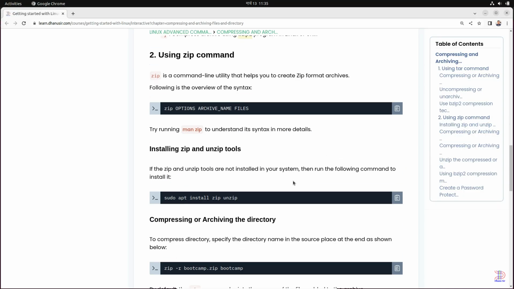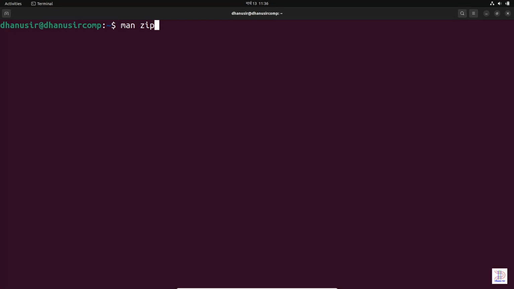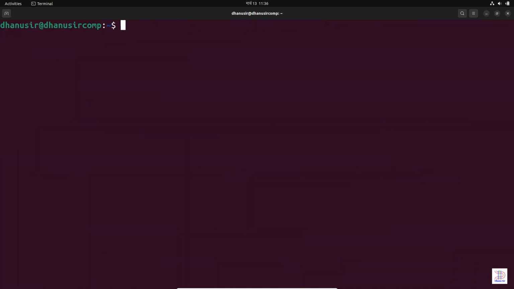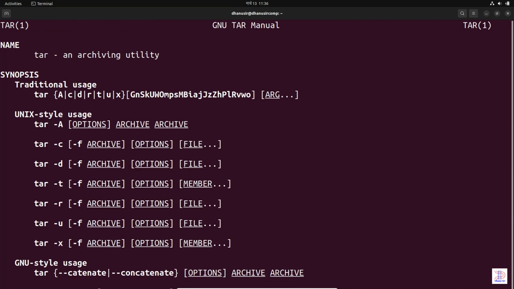Let's proceed to the next command, that is the zip command. Zip is a command line utility that helps you create zip format archives. The syntax of the zip command is also simple: zip, then options, then archive name, and the list of files or directories. You can run man zip to understand the syntax in more detail. Let's run man zip. Here you can go through this manual and get to know about the zip command in detail. Similarly, you can run man tar and also know the tar command in detail.